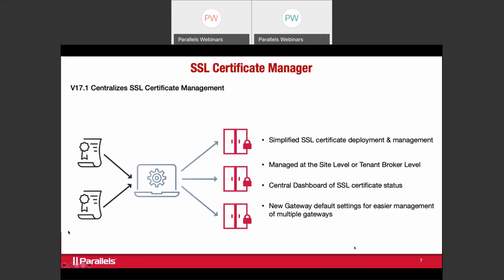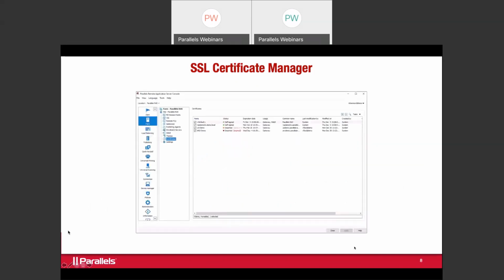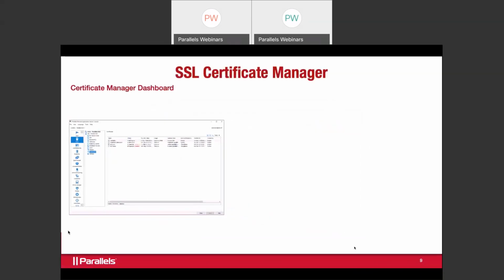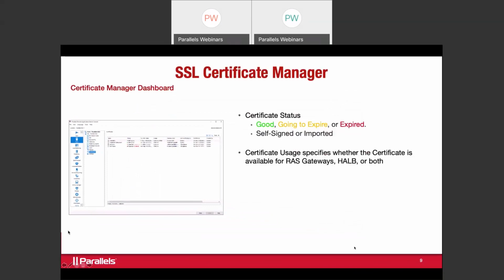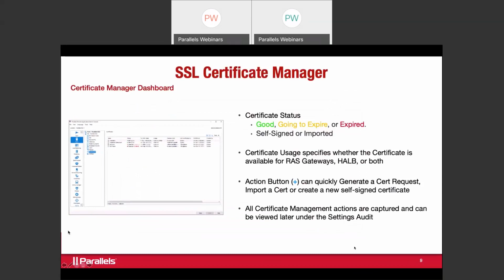The other thing that was really cool is we've added the default settings for the gateways. You've seen this in other places within the interface, I'm sure, but for gateways now, I can manage all the gateways as a whole just by changing the default settings. So I've taken a picture of this so that we can see what it can look like. It's just under farm, and then there's the certificates. The reason I took this picture is we actually have a couple that are going to expire. So it will tell us the certificate status, if it's good, if it's going to expire, warning, warning, or if it actually is expired, and then whether it's self-signed or imported.